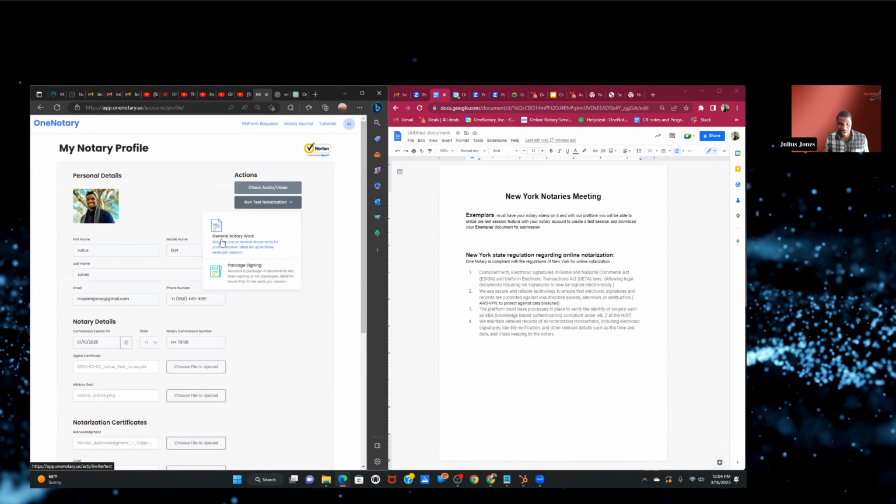You have 2 options. You have the general notary work, and you also have packet signings. The difference between these 2 is that general notary work is typically ideal for anywhere up to 1 to 3 stamps or seals. Packet signings are more geared for loan signings. That gives you the flexibility to charge what you want, so you can get paid correctly. For this example, we're just going to keep things simple and go with the general notary work option.